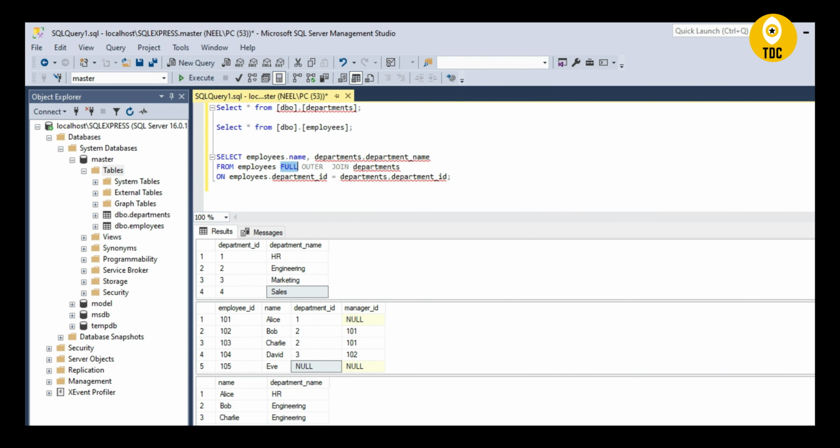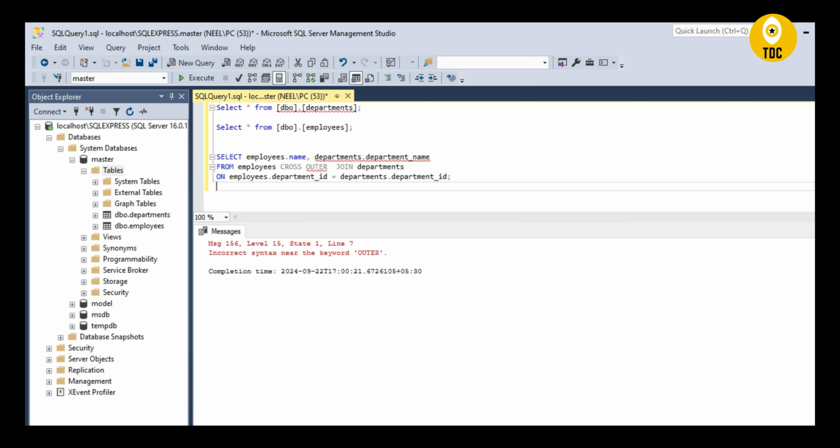So the next one is cross join. This is also not very frequently used, but let us understand what exactly it means. It's just cross join, right? It is throwing an error, saying incorrect syntax near on. The reason is the syntax for cross join doesn't need any kind of keys here.